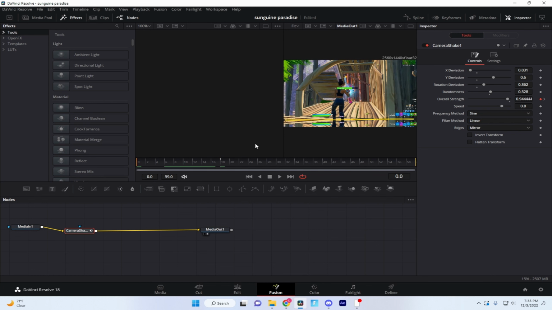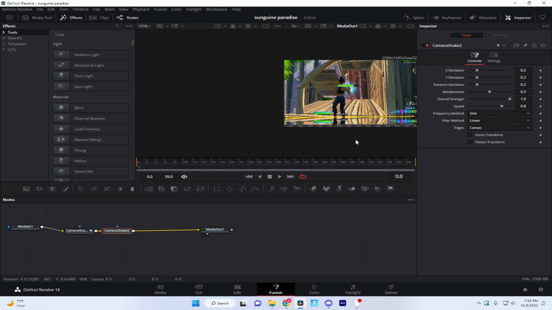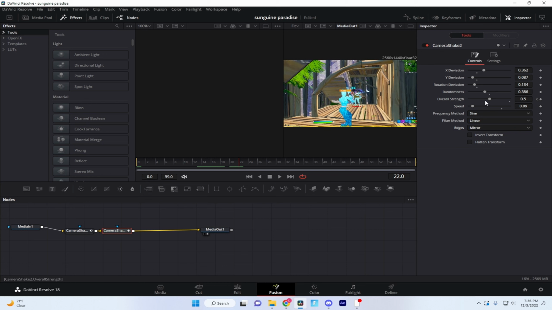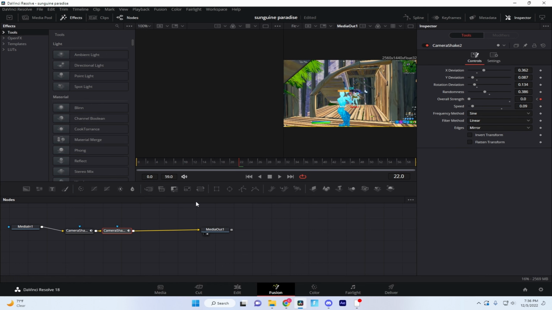Yeah. So now we're just gonna add in another camera shake. Put this one up just a little bit. This one down. This one down. This one down. And I'm just gonna put this to like 0.5 and then 0.09. Keyframe this at the start. Put the edges to mirror. Go to like the 22nd frame, put it to 0.